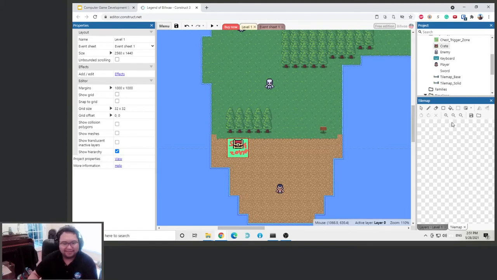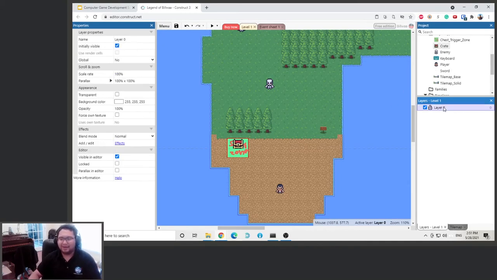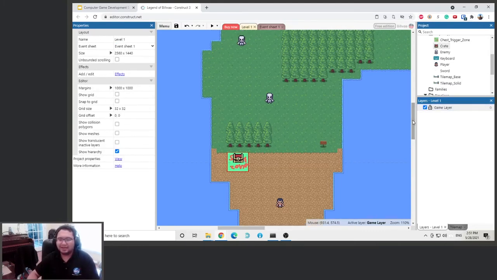First, we need to talk about layers. Layers are like different stacks, okay? So we have the game layer. Right now everything is on layer 0, which is the game layer. We can rename this as game layer. Then you can put another layer on top of this game layer, and the things that go on top will be your user interface. So for example, your message box, your score, and health, and all that good stuff.